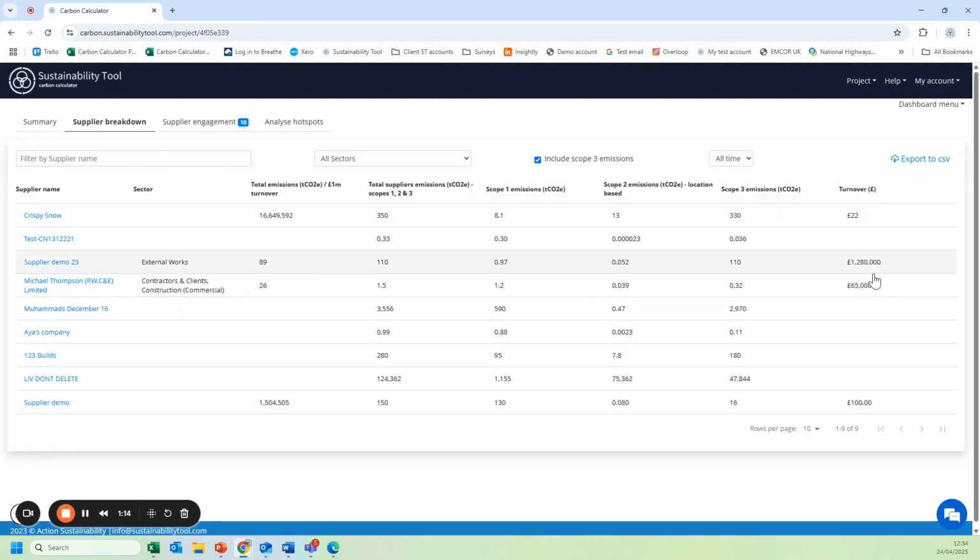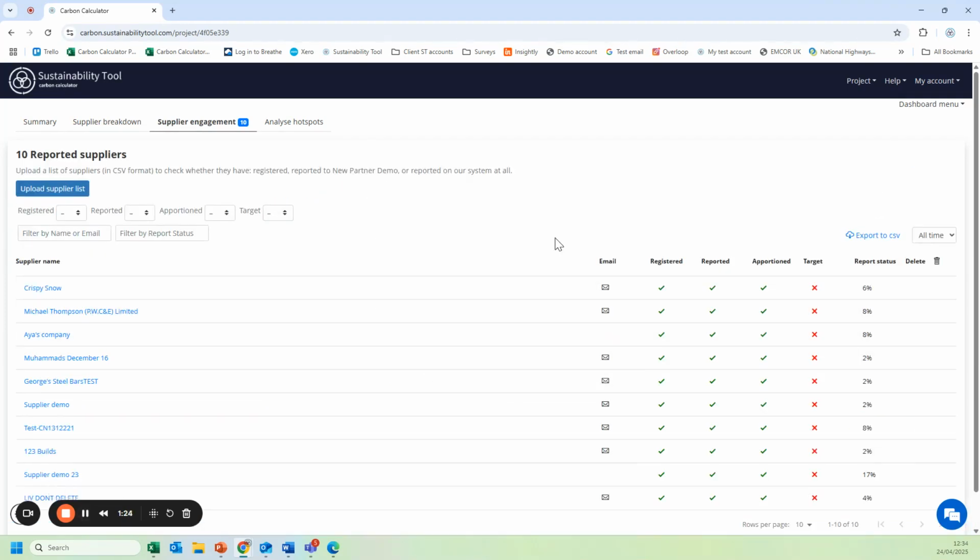This turnover column is really useful for you to be able to compare this with the spend you have recorded with that contractor, to be able to see if they've apportioned you correctly and also recorded their turnover correctly. The supplier engagement page is where your main focus should be for the moment. This is where you can track and monitor your supplier statuses in the carbon calculator. You'll see that you'll have your target lists uploaded. As this is a demo account, there are no target suppliers uploaded, but in your account there will be.